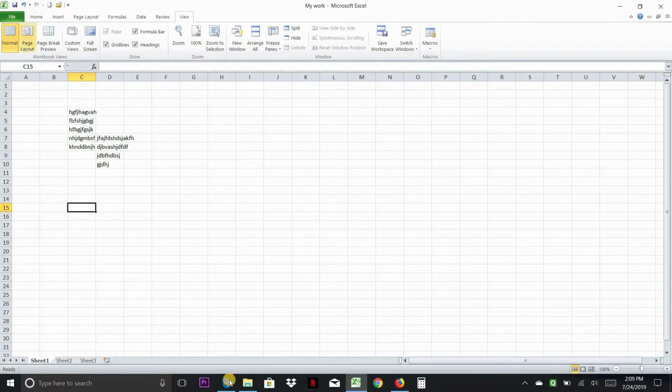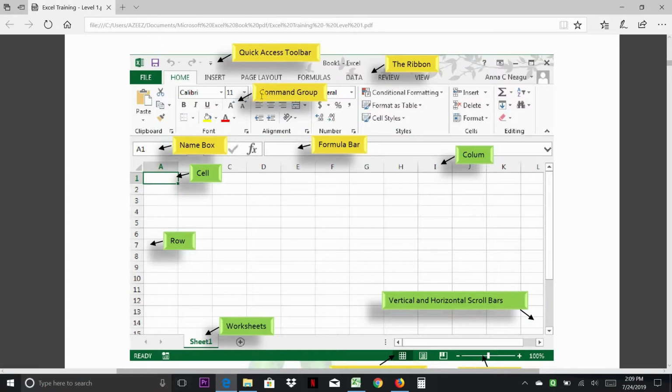Now the next is the command group. When you say command group, that means all the tools that you have to command Microsoft Excel to do whatever you want. When you're working with data in Microsoft Excel, it's all about commands.